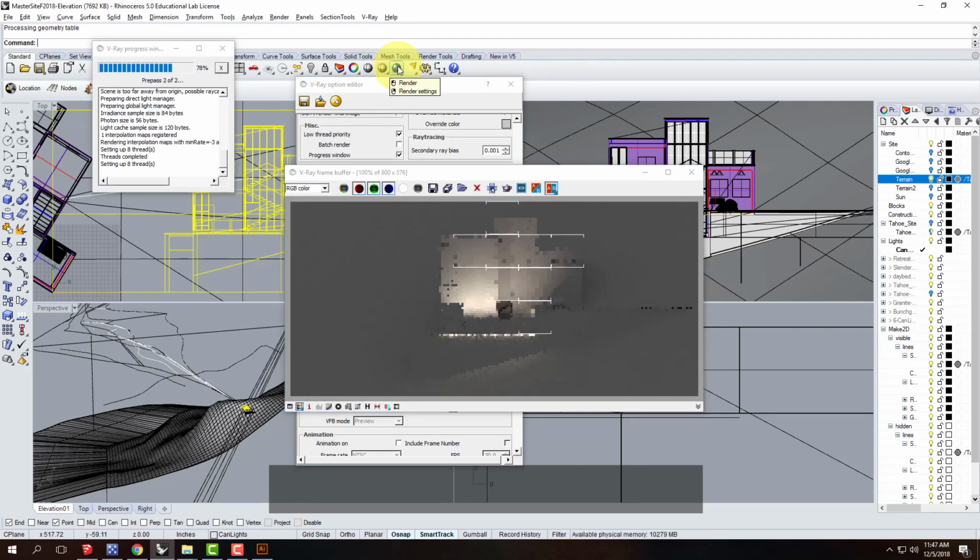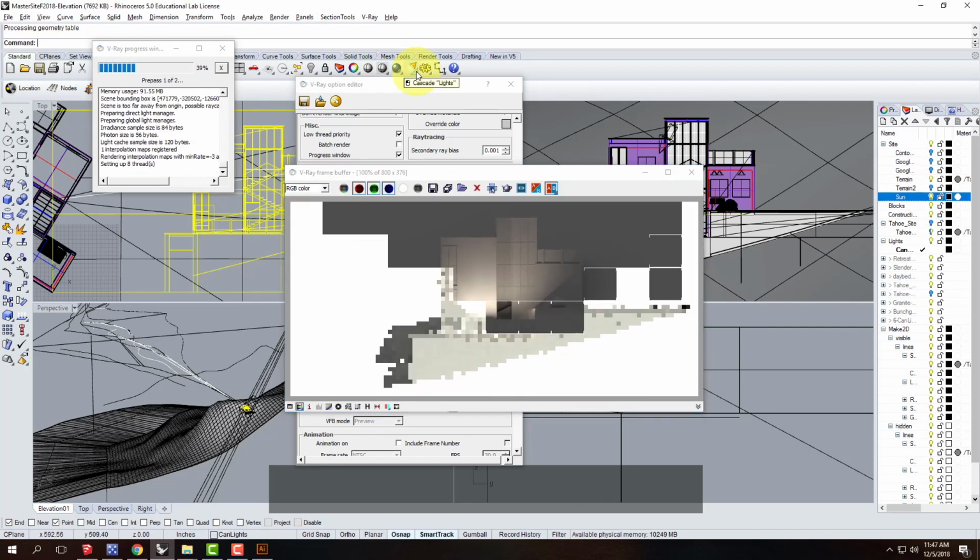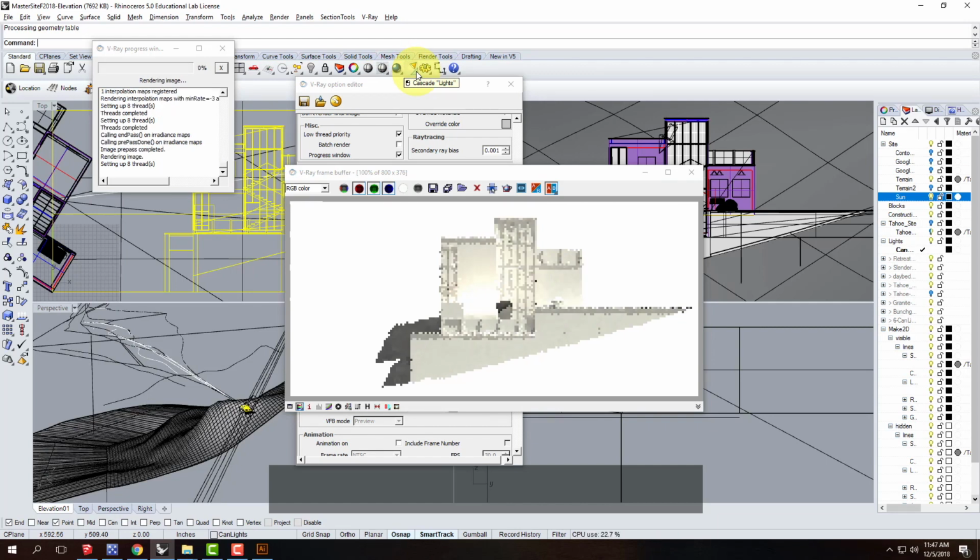So there it is. This is showing the lights that are lighting up my scene. I should have turned on the sun. There we go. Let me go ahead and re-render it. There we go, a little bit better.